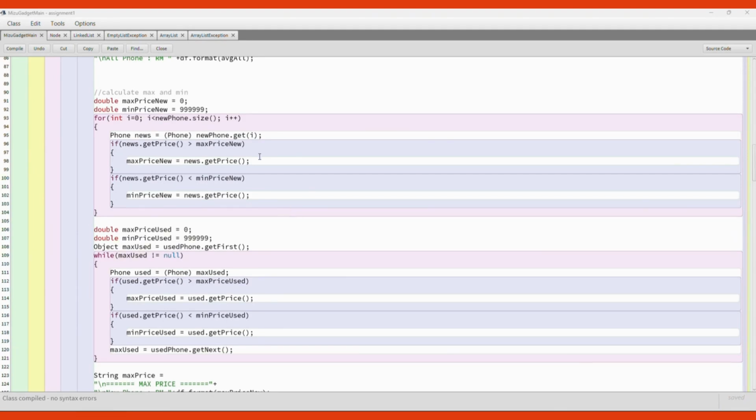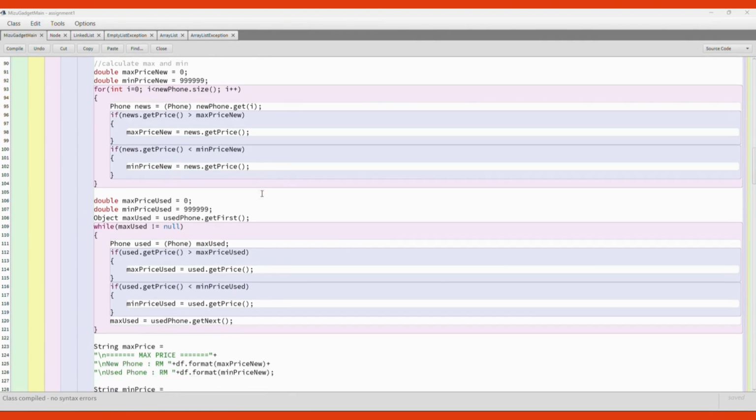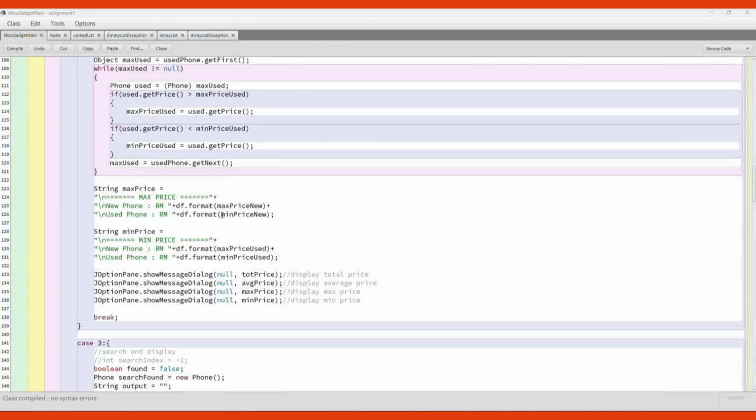Here's the calculation and the comparison to get the maximum price and the minimum price, and then I store it in a string. After that, I display all of the strings by using JOptionPane to show message dialog, to show the total price, average price, maximum price, and minimum price of the phone.